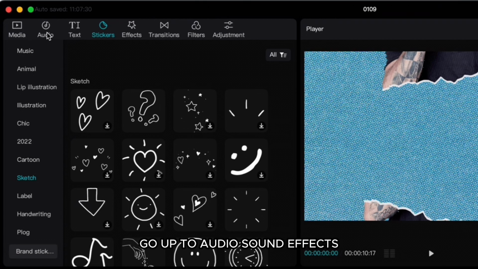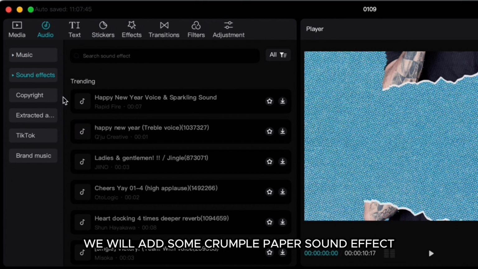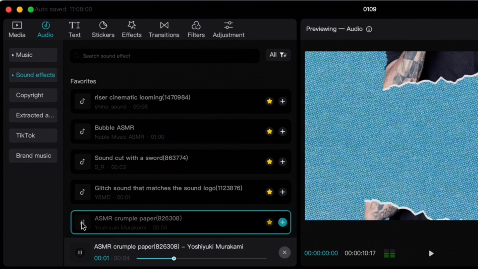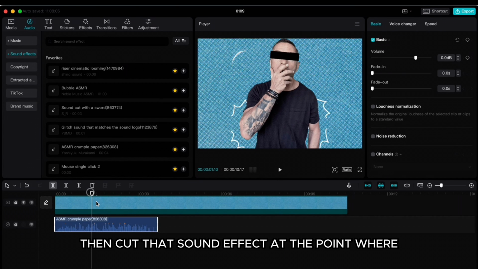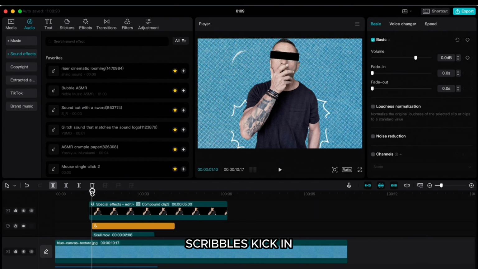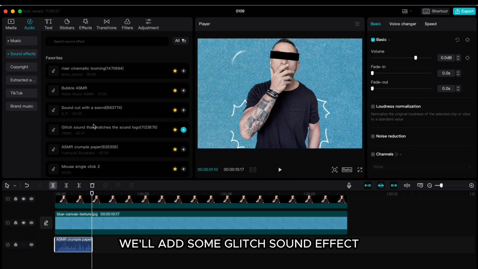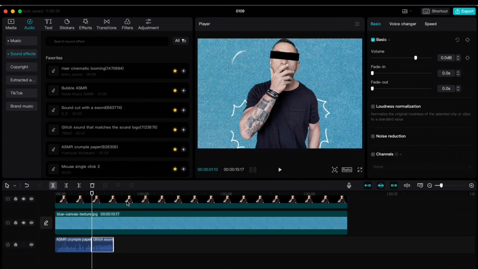Go up to audio, sound effects, and for the beginning of the video we will add some crumpled paper sound effect. Then cut that sound effect at the point where scribbles kick in. And from here on we'll add some glitch sound effect. And if it's too short, you can copy the same effect and use it a couple of times.